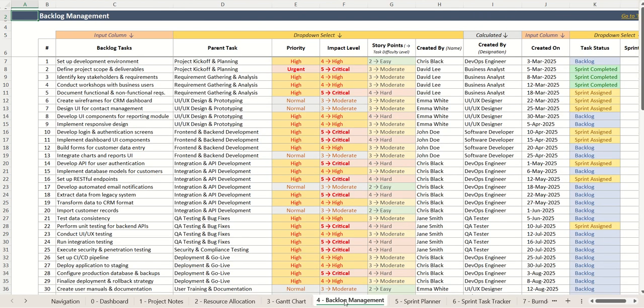Now, the next very important tab is the backlog management. This tab is utilized to plan out your tasks at a very granular level. For example, the Gantt chart was utilized to plan out your higher level tasks. Over here, you would be breaking them down into single tasks that would be assigned to a single resource. Alongside that, you would also be linking each of those granular tasks to the parent tasks.